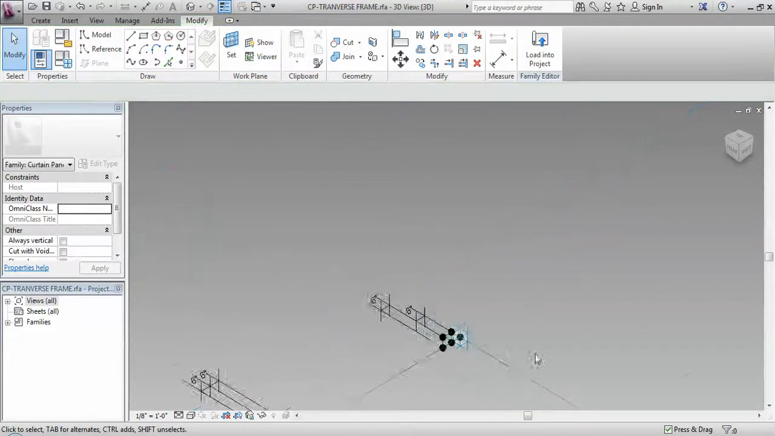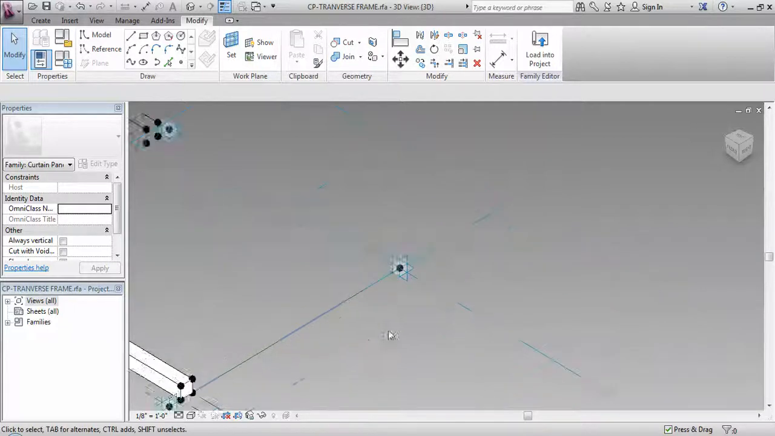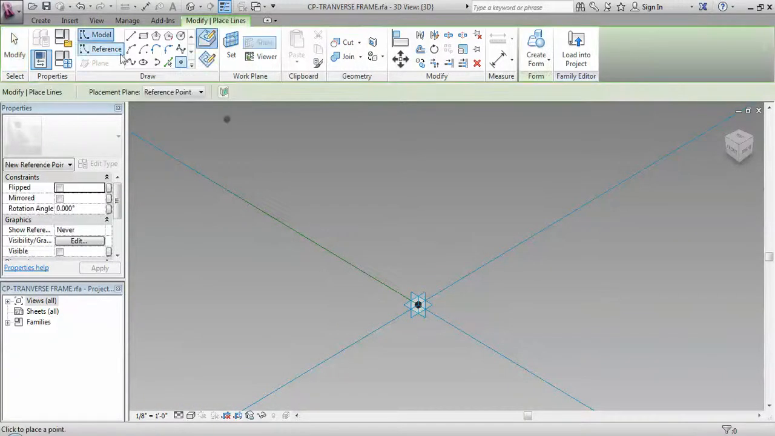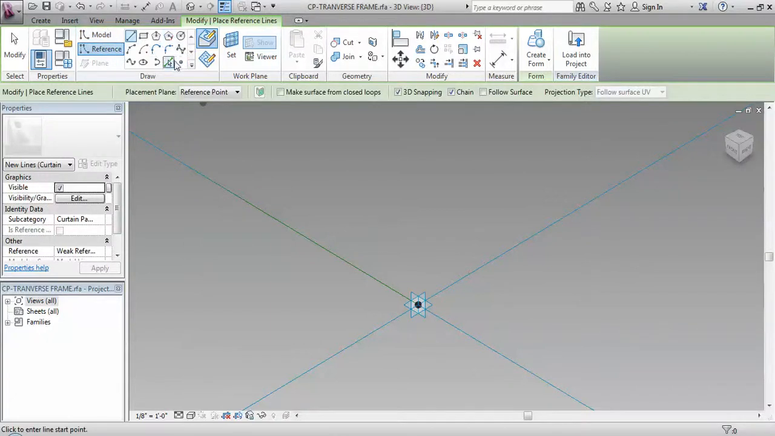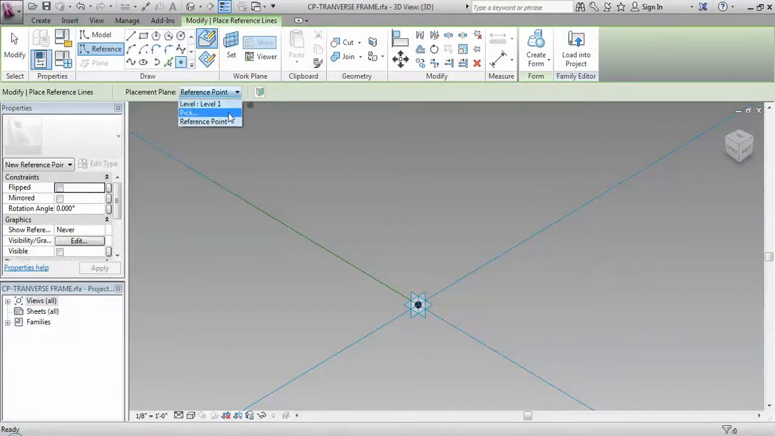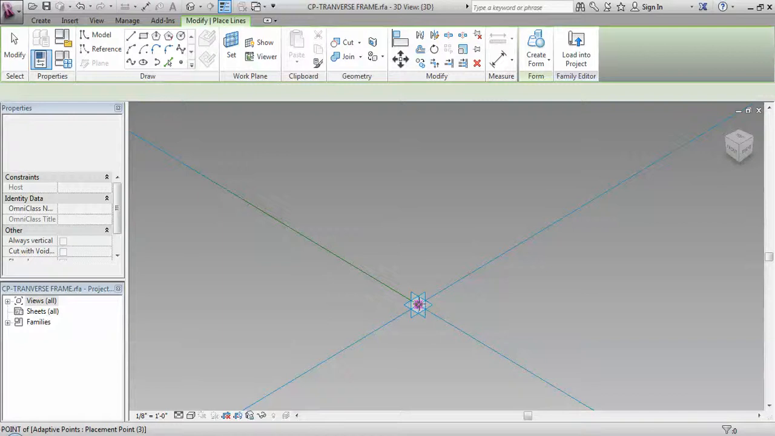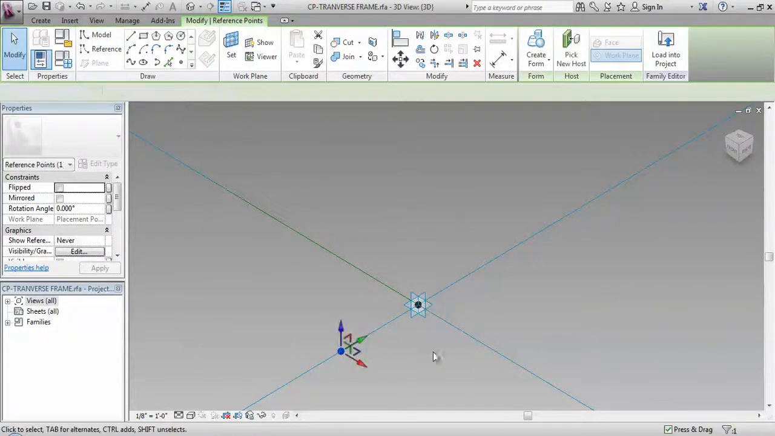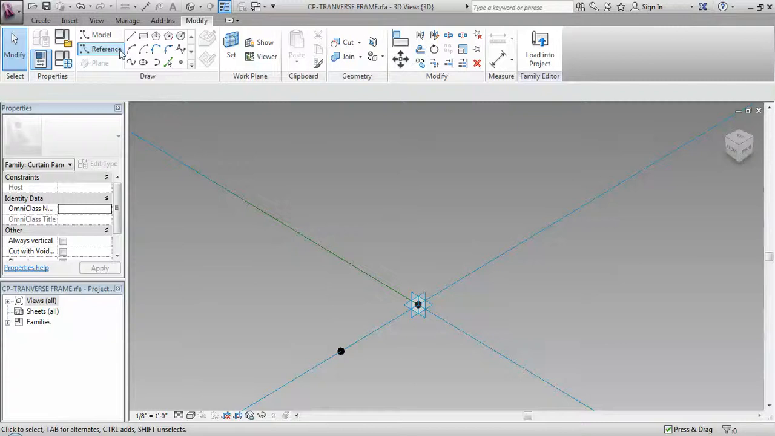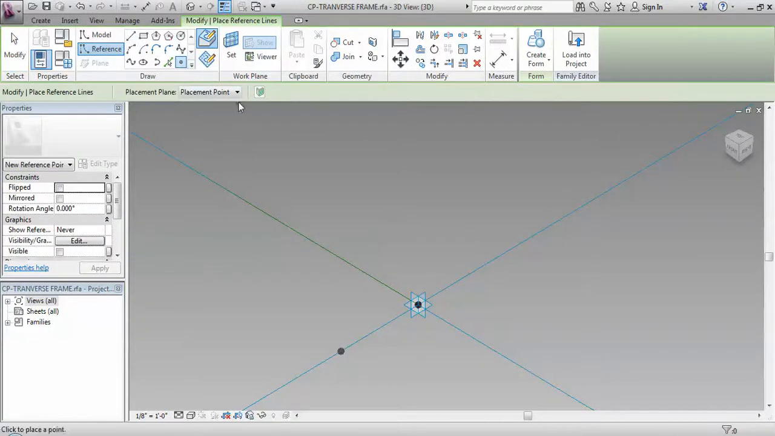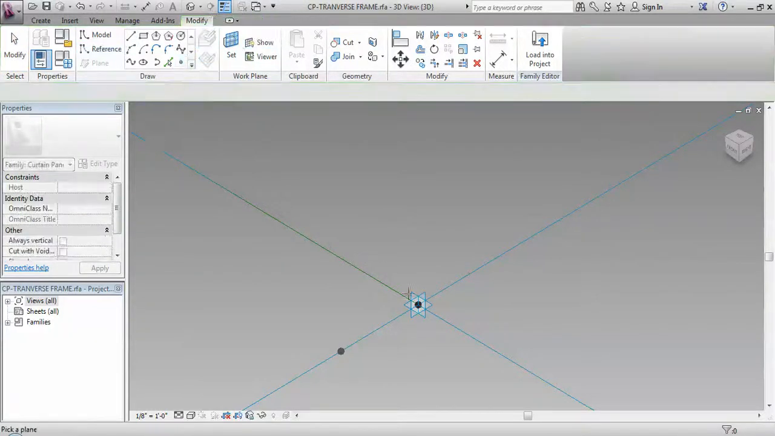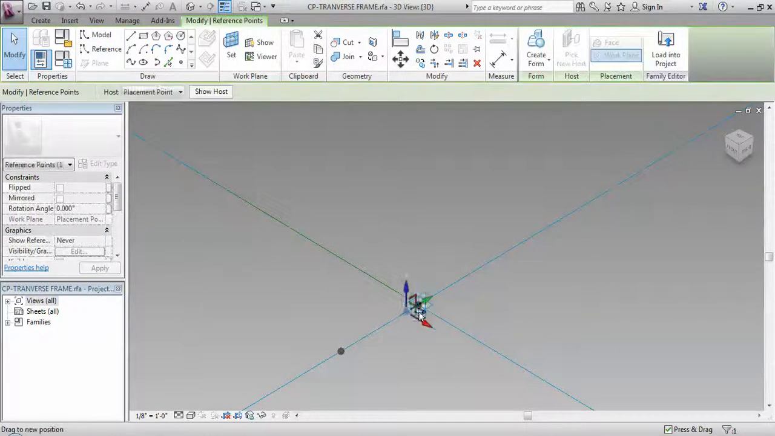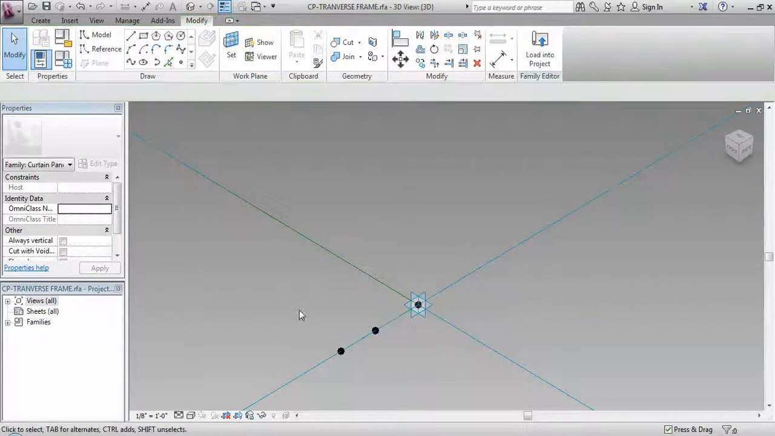So I'm ready to do the same thing down here. Let's see if we can make this happen really quick. Point, reference, point. I'm going to host it, pick, there, there. Click, I'll move it over. Reference, point, host it, pick, there. Drag it over. Window both of these.